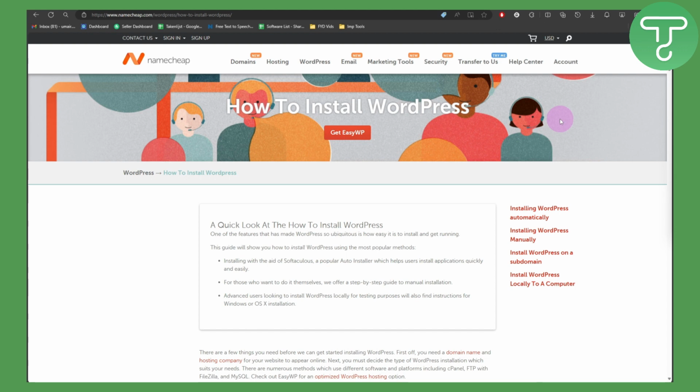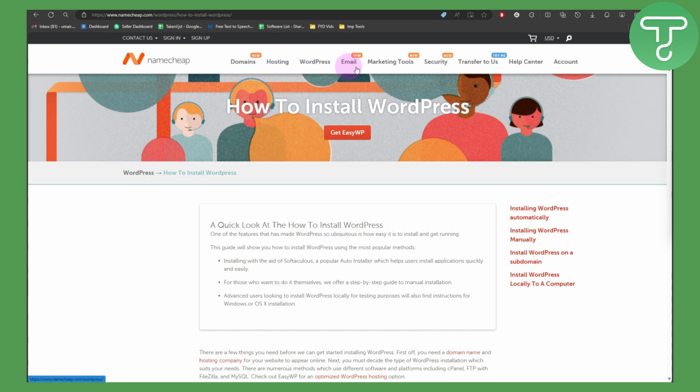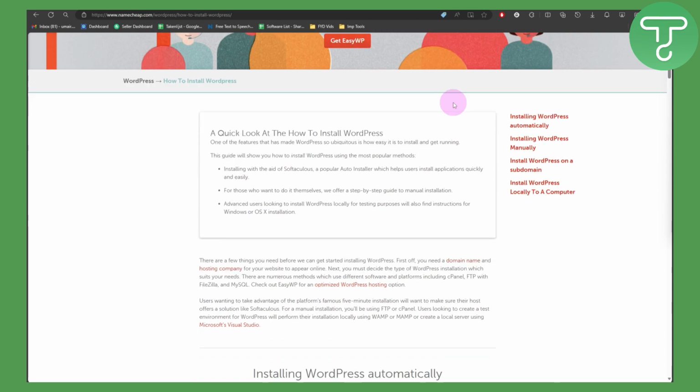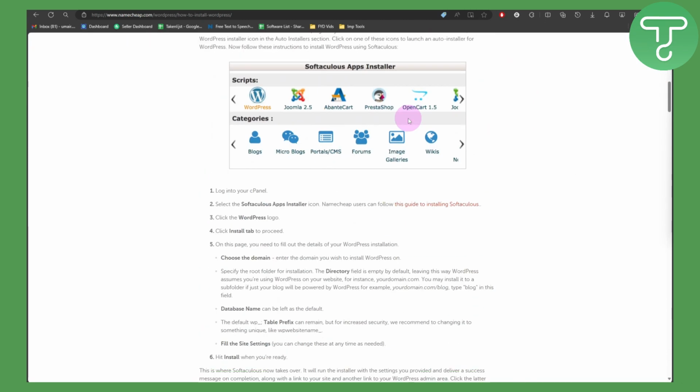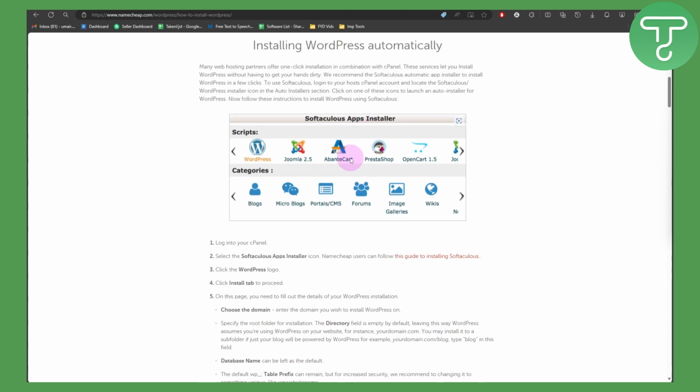So Namecheap is an amazing hosting platform, and you will be able to see that we have domains, hosting, WordPress, and so on and so forth. A lot of tools are available. So now if you want to just simply learn how to install WordPress using Namecheap shared hosting, the process is pretty simple. So first of all, you're going to be simply opening up your control panel or cPanel.